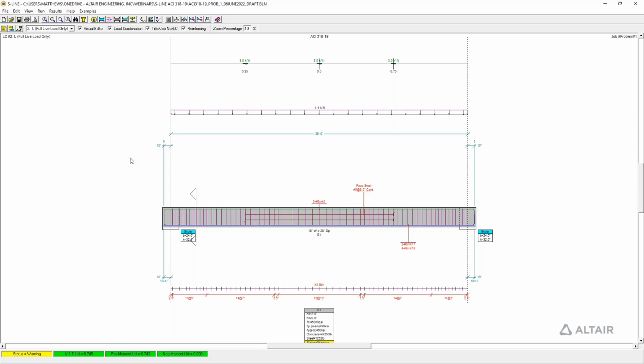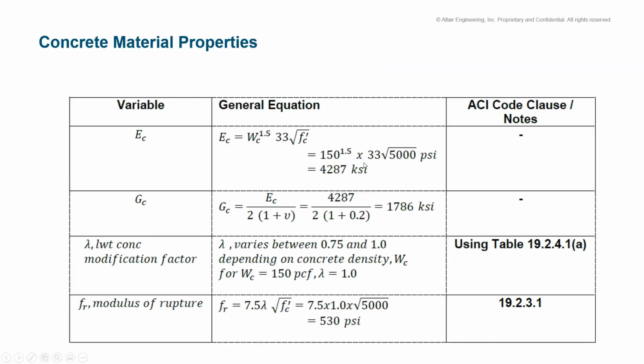Now I've already run the code checks ahead of time, so you can see some of these parameters listed here. But I'm going to go back into the slides and we'll talk a little bit more about some of these parameters. So concrete material properties, to just explain a little bit more how we're coming up with this. So we have our Young's modulus of concrete, our shear modulus, our lambda factors, and our modulus of rupture, with all the clause references shown there.